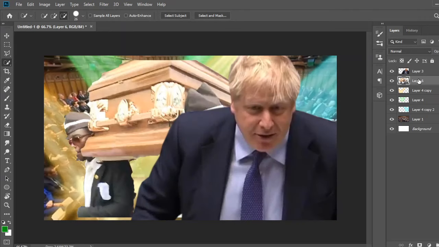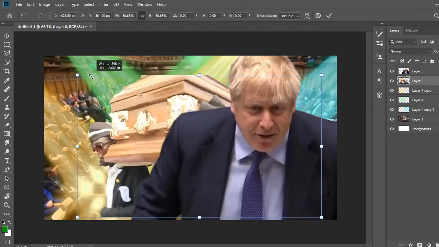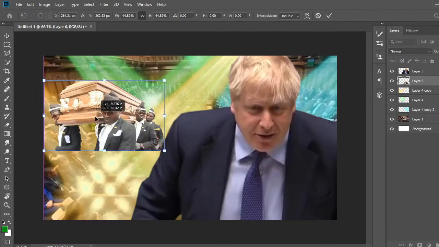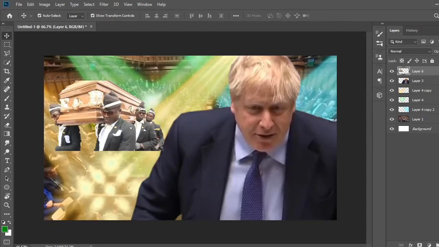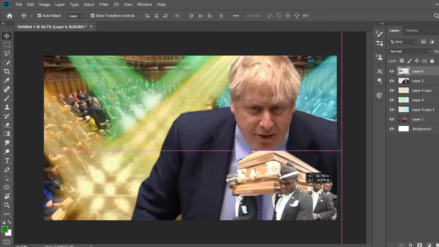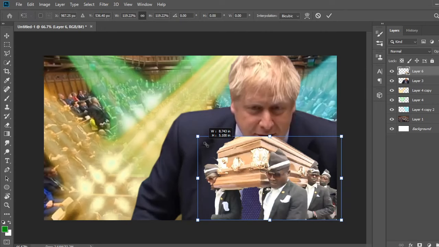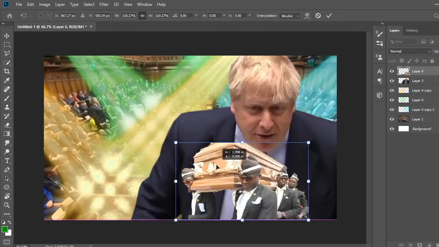So I've got the coffin dancers. I'm going to go and use the move tool again, so I can make them small and in the background. In fact, what I'm going to do is I'm going to put them in front of Boris Johnson so that they're small and in the foreground like that, just to, I don't know, just to do something different. See what that looks like. Does that look horrible? I don't even know.